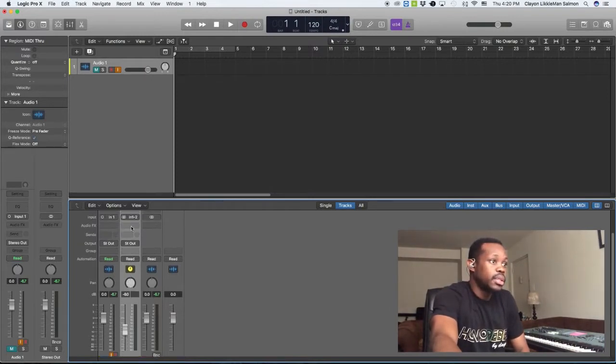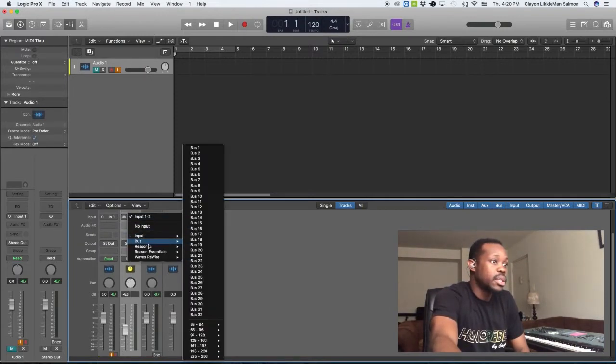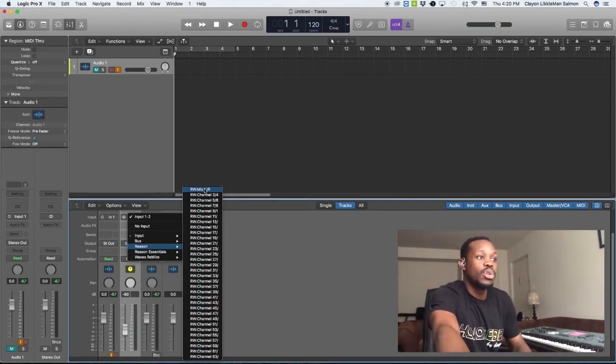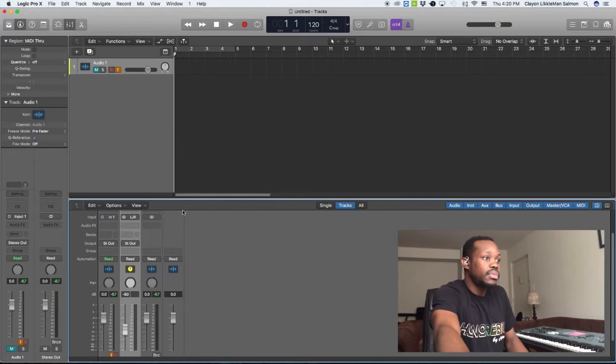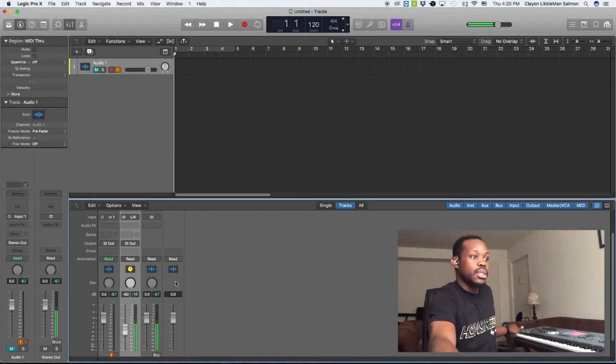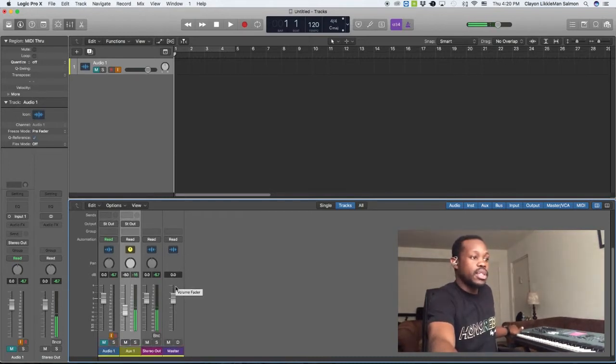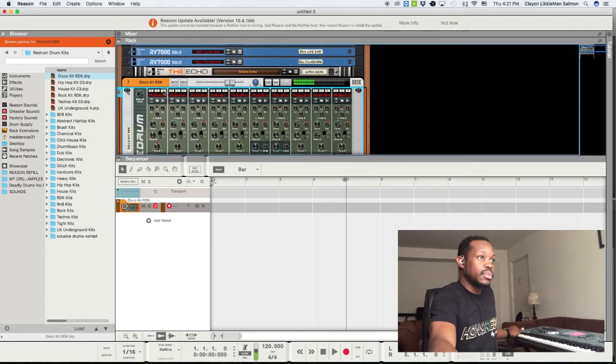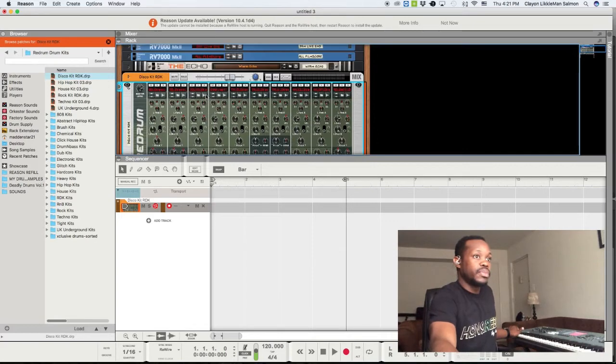Give it some volume. Then I want to set the input for this to Reason. And right here you'll see I'll use a stereo channel from the Reason ReWire. Now I should be able to get sound from Reason. So that's how you basically connect both softwares.